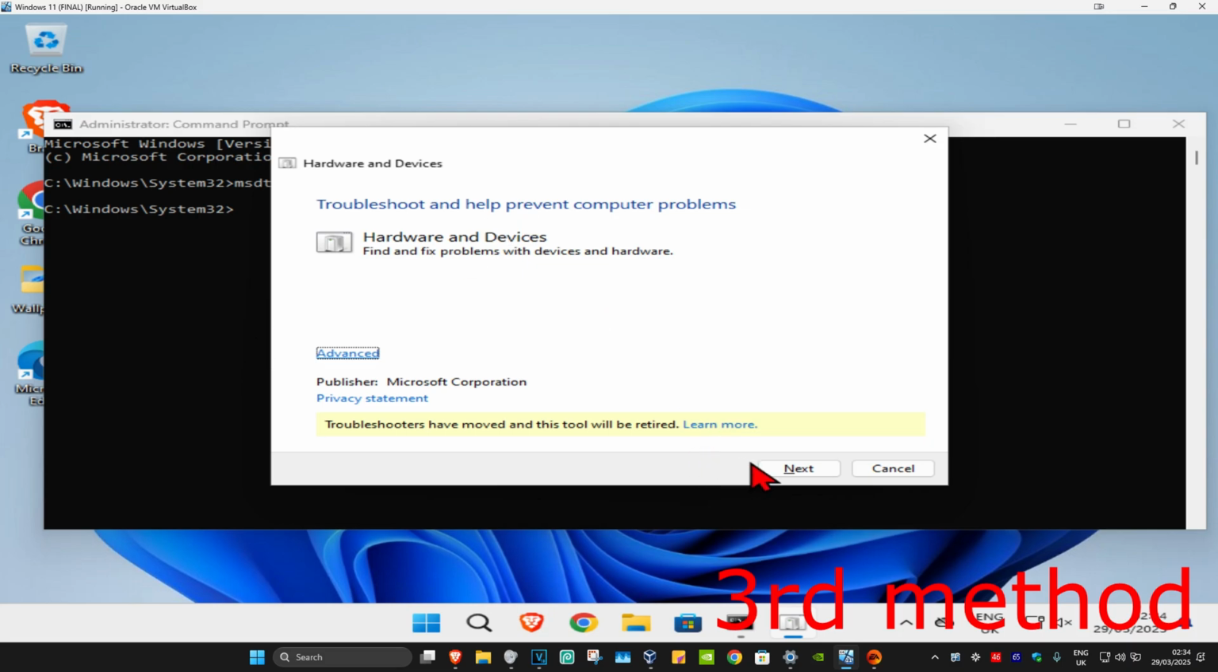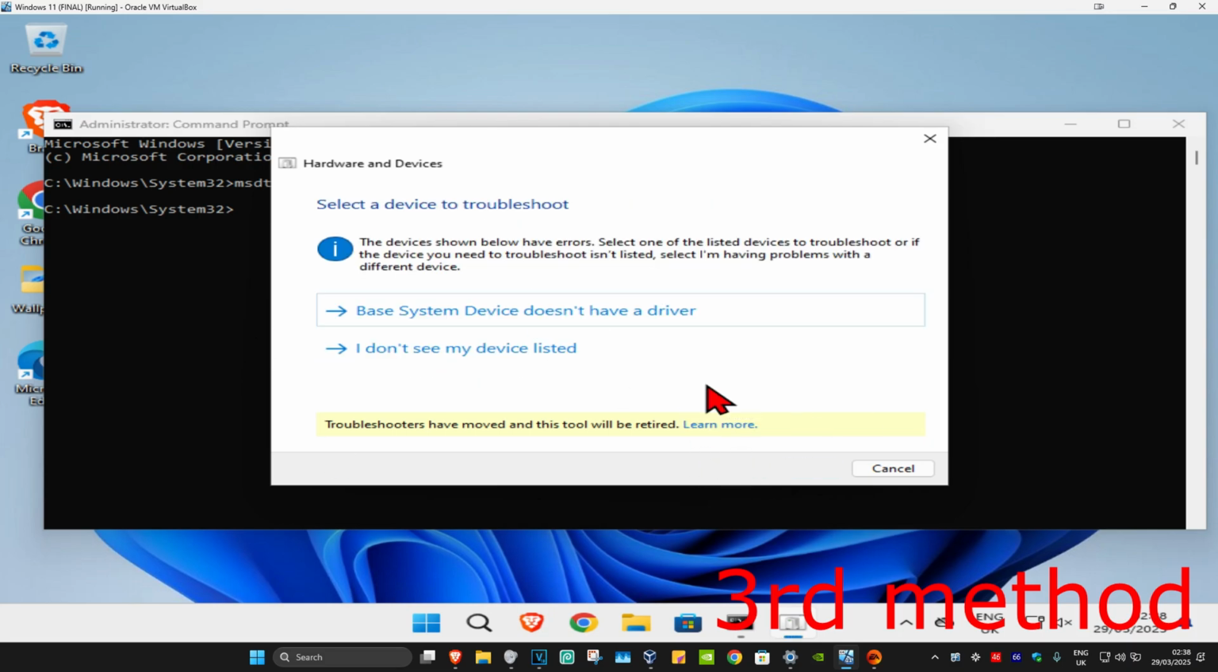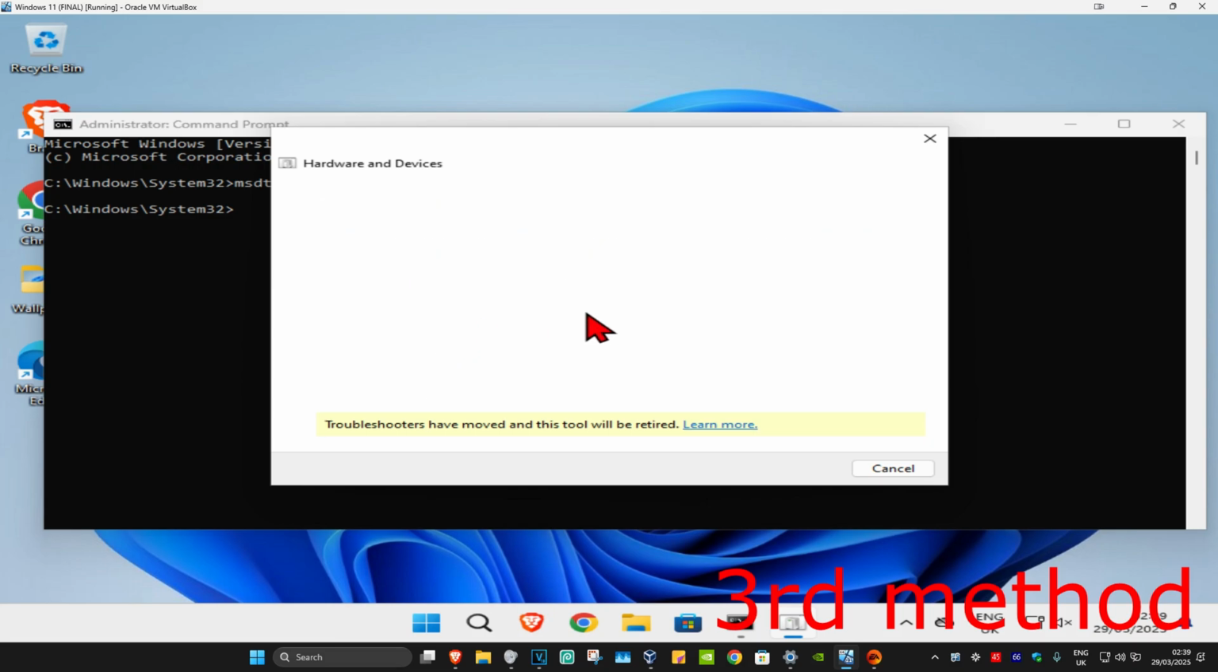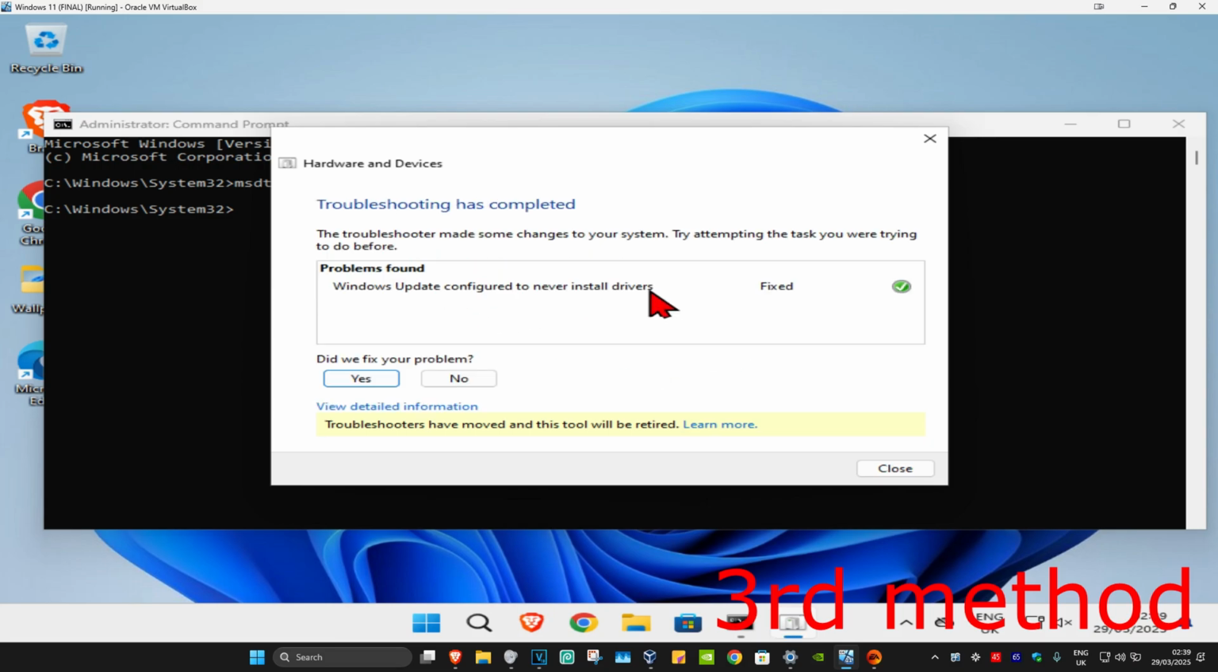You wanna click on next. Wait for this to load. And then once this comes up, you just wanna go through these steps. So I'm gonna click on I don't see my device listed. Wait for this to load. When this comes up, you wanna click on enable. Wait for this to load. And then once troubleshooting has completed, hopefully this will now fix your problem.